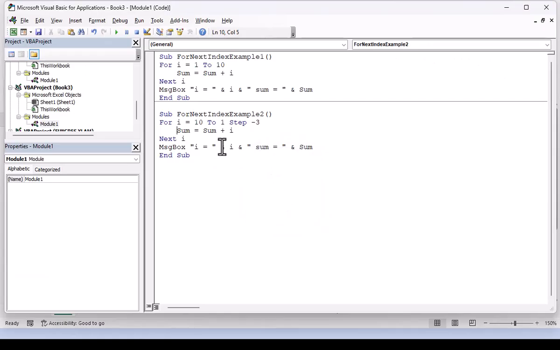If it's going down by 3, it starts at 10, then goes to 7, then goes to 4, all right? Then goes to 1, and then one more than that is -2. So that's why it displayed -2. And the sum is going to be 10 plus 7 plus 4 plus 1, all right? Which should be 22. I believe it is.